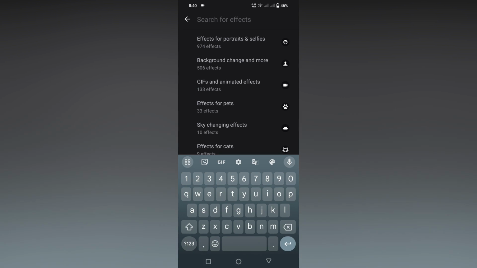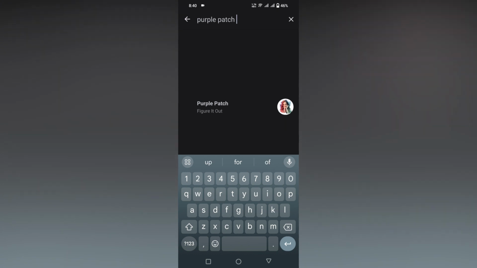Now you just need to type "purple patch". So just type purple and also patch. You will see a single filter, as I was just talking about. Click this and insert the image.